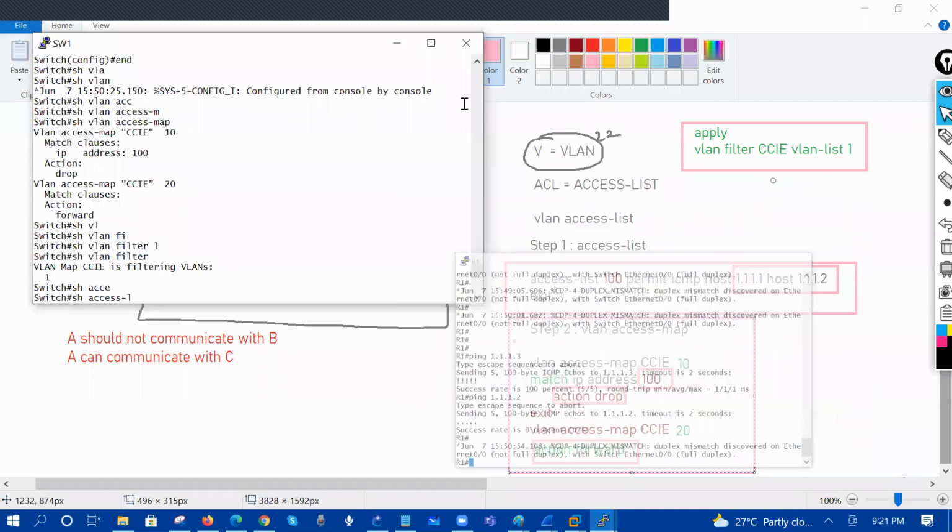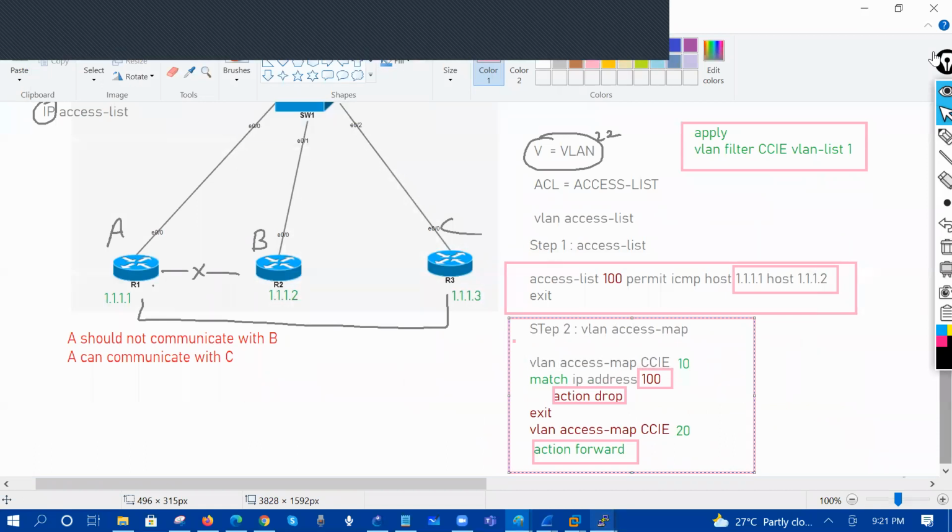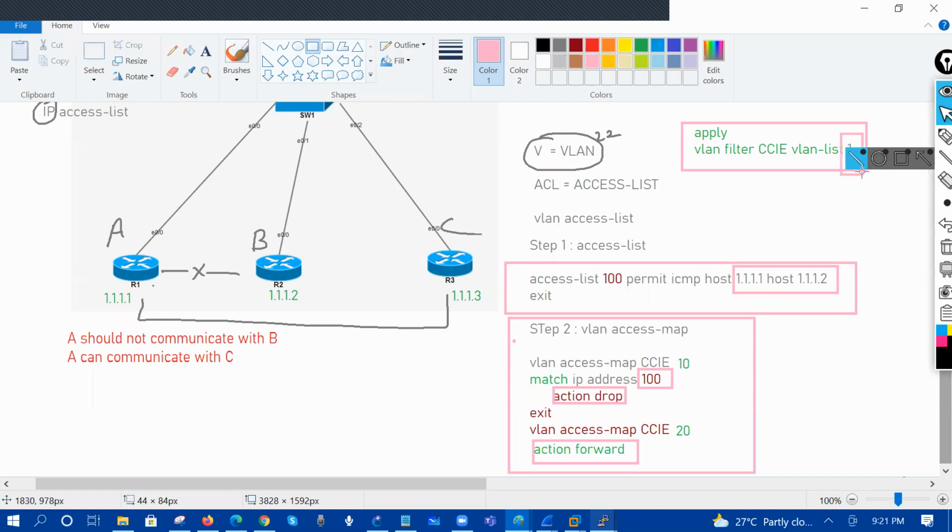Any questions? See the configuration and let me know. Again, depending on which VLAN you have, you have to define that. It's not like you are going to define only one. It depends on which VLAN you have.